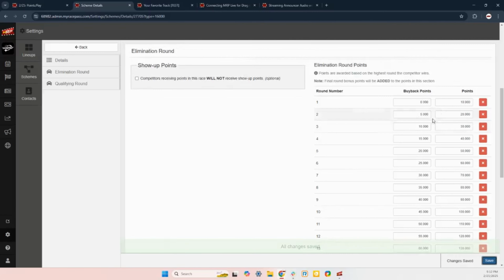Again, you could have this go up by 1s. You could have it go up by 2s. We have some people who start at 11 points and then they go up by 1. So like it'd be 11, 12, 13, 14, so on and so forth. So you can do it that way as well. So there's a lot of different ways to set these up.